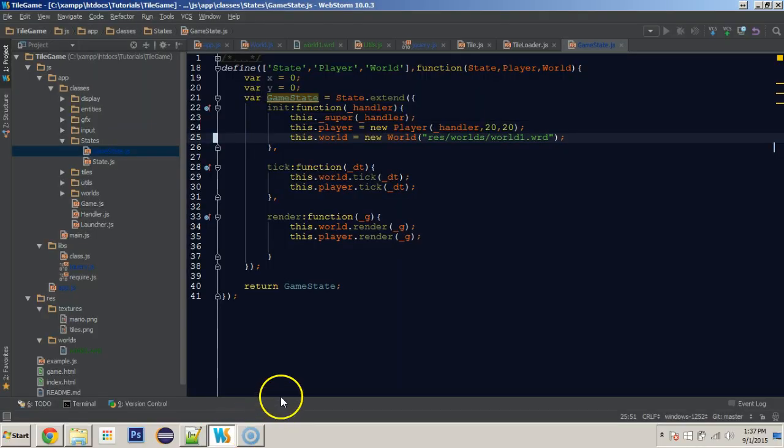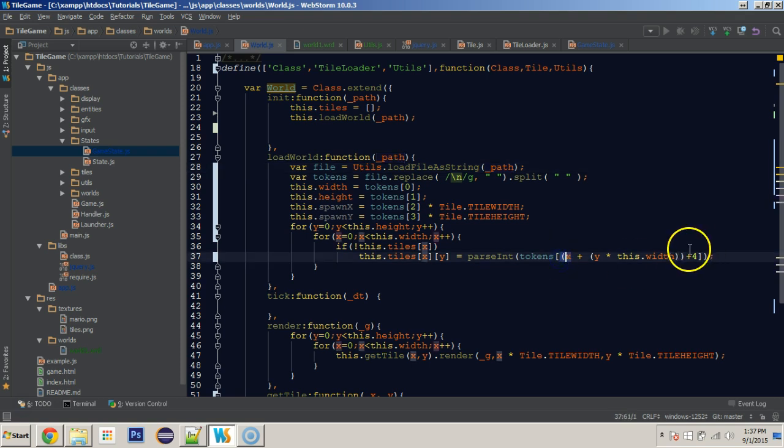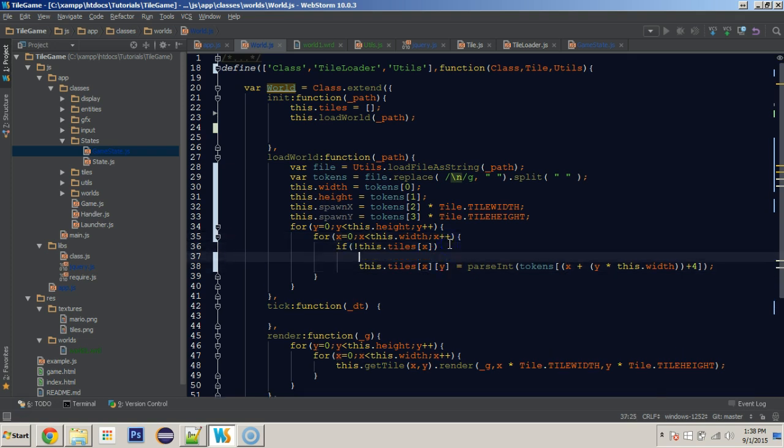So we'll go to line 37 in our world. And it's saying property 0 of undefined. So let's see. Parse integer. And it looks like it might be this right here. Let's see if that's it. Oh, it is. I forgot. We're checking, but we're not actually setting it. So we'll say this.tiles[x] is equal to a blank array, just like we did before. So that's the error that happens.